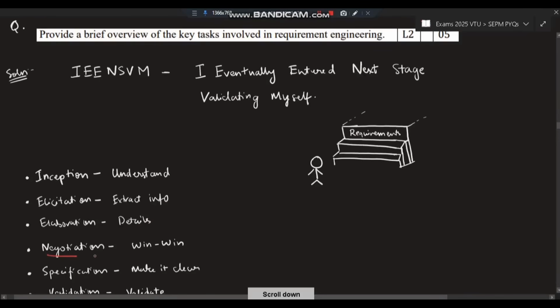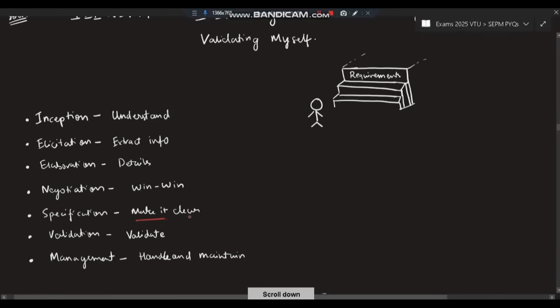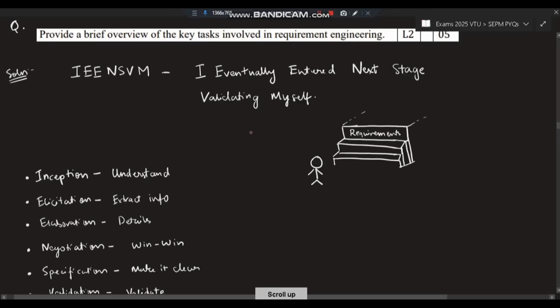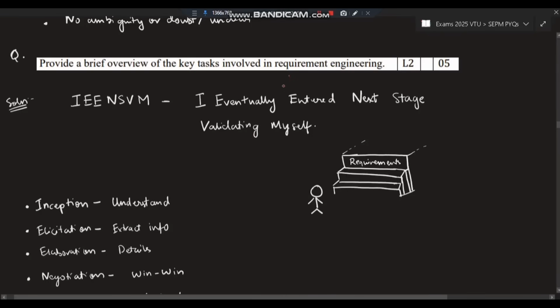Next is negotiation. You'll be forming a win-win situation with the clients and stakeholders. Specification means making the requirements clear. That should be crystal clear, and everyone should be able to understand it. Then validating the requirements and managing the requirements. If any changes need to be done, how you can implement the changes. Okay, these are the things you want to explain for the tasks involved in requirements engineering.